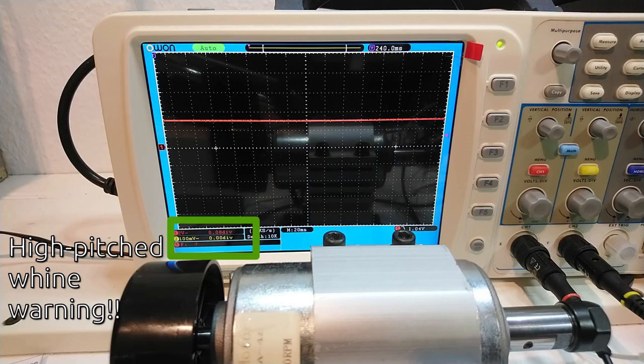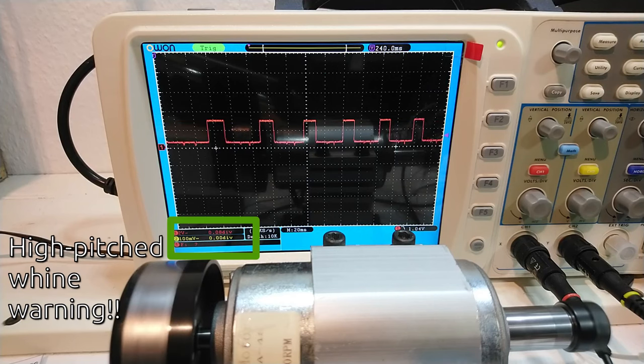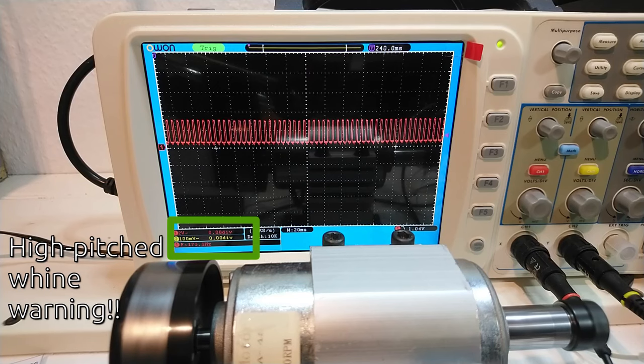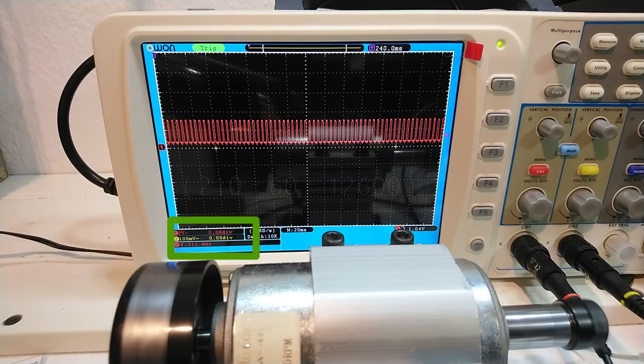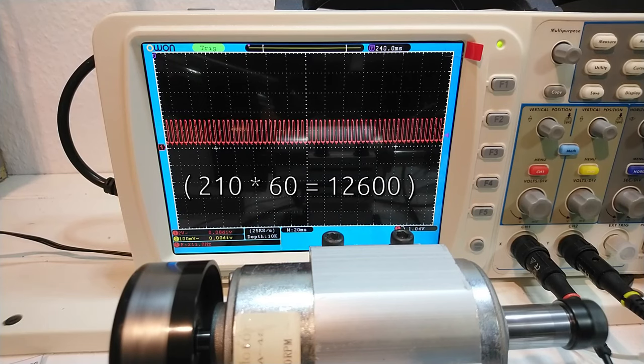The scope measures the frequency, which corresponds to revolutions per second. The motor can spin up to about 210 rotations per second. That is 12,600 RPM. I guess the sticker was right.